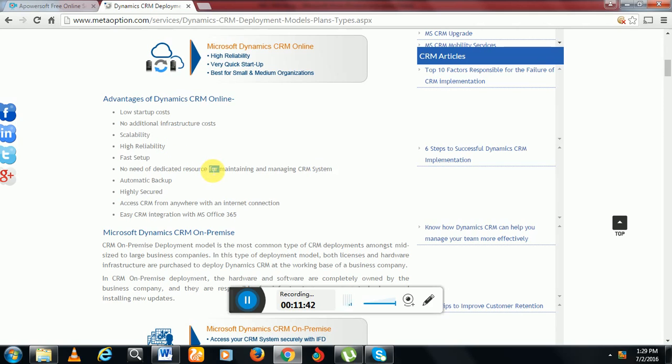If there is no infrastructure, no servers, nothing, a resource will be required only to do the customizations. Automatic backup: Microsoft will take automatic backups at different intervals of time. Highly secured. Access CRM from anywhere with an internet connection, as I told. Easy CRM integration with Microsoft Office 365.